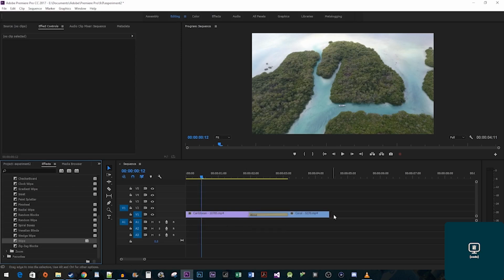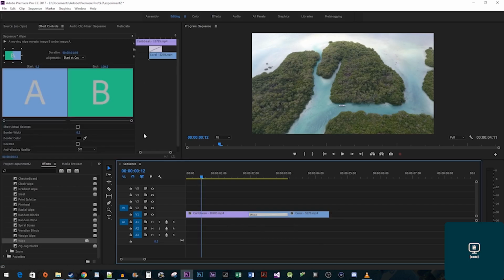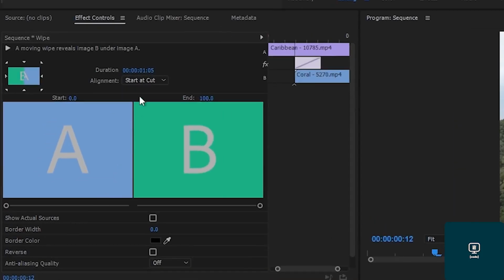If it doesn't fit like mine, that's alright, we'll fix that next. Select the transition you just added and go up to Effect Controls. Change its speed to last for 1 second.